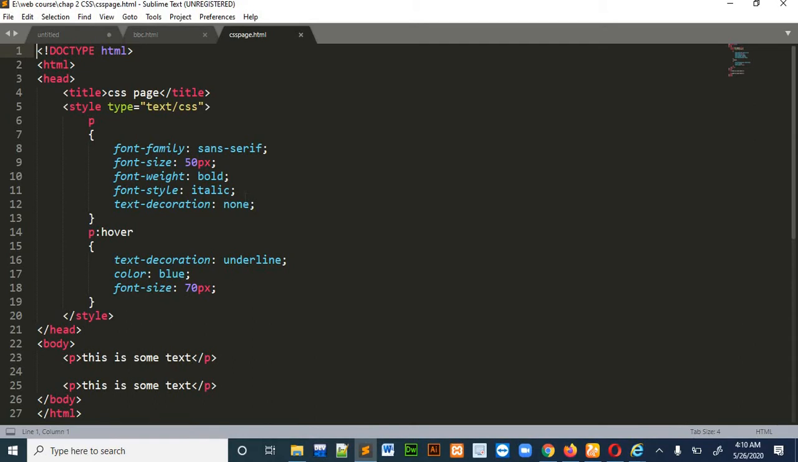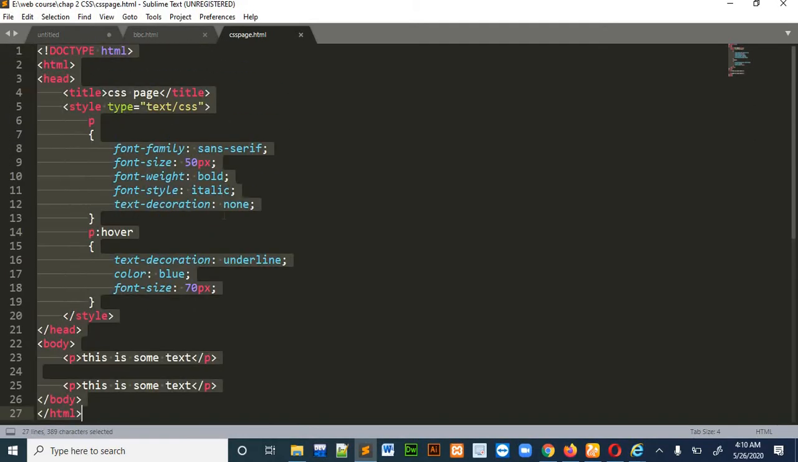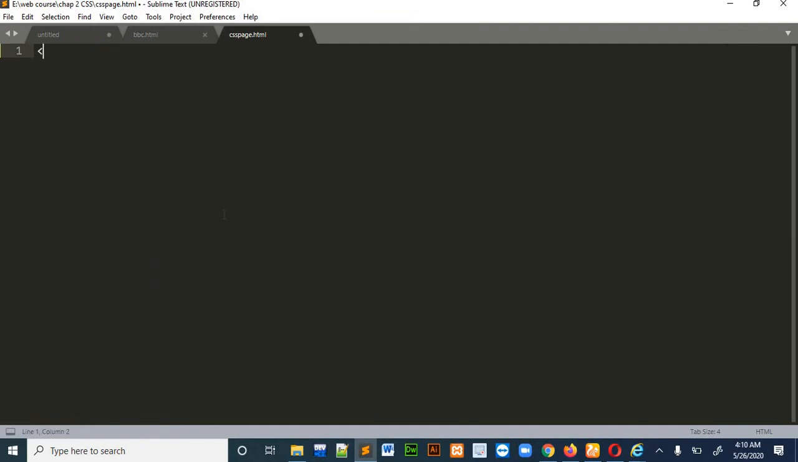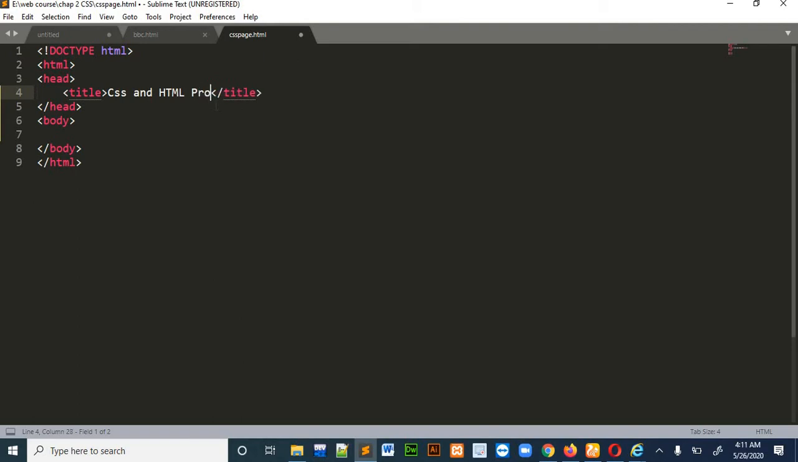So let me just remove all the previous code we had written, and we will continue from the beginning. I will give this the title of CSS and HTML Project. So let's continue.